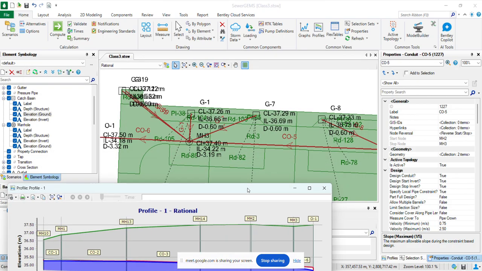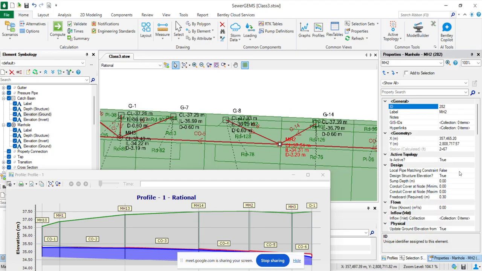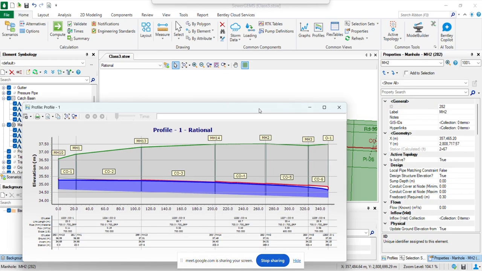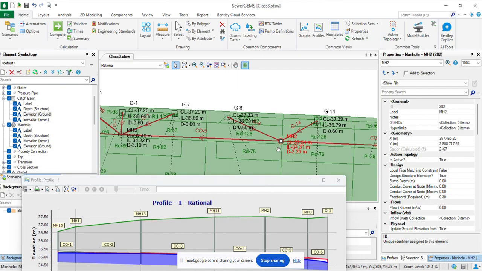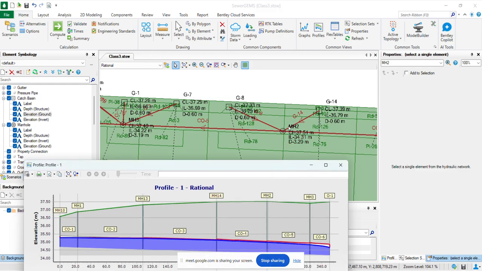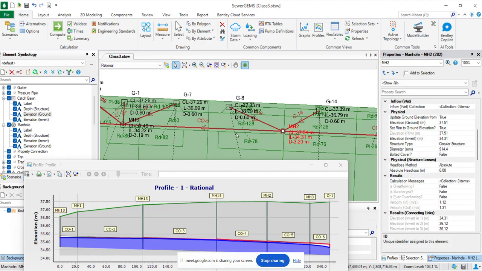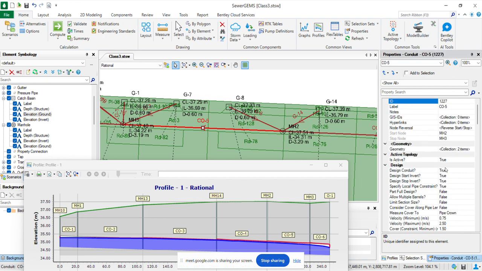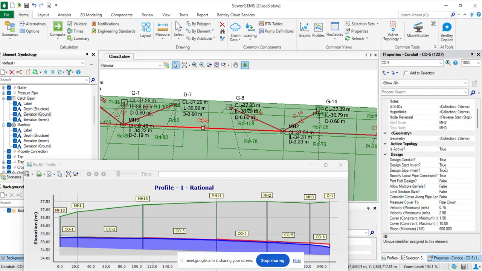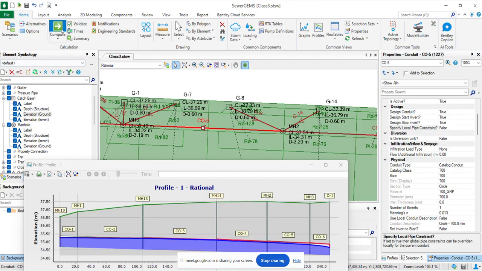What happened? MH2, this is false. Actually the invert level will be changed. Previously there will be something bigger. I will change it. I will show it now. Go to this. I will turn off the specify local constraint. I will run first.